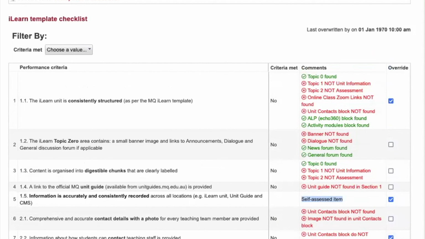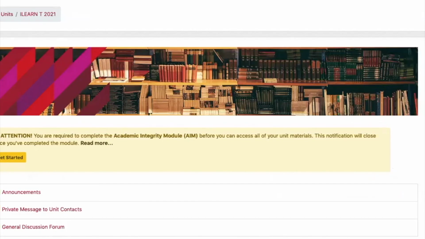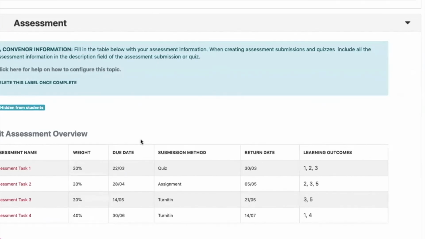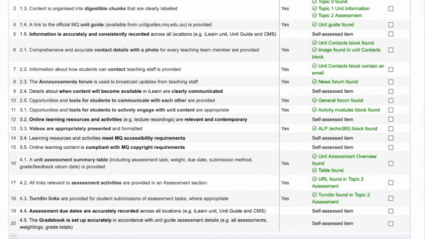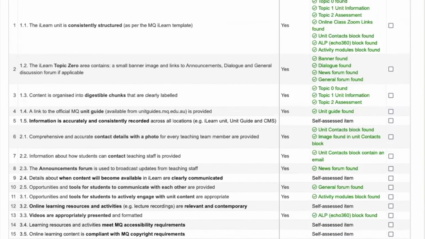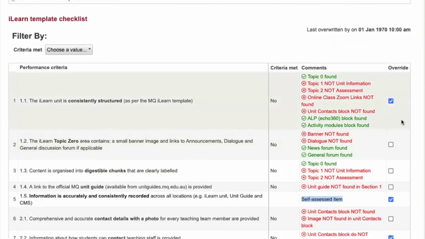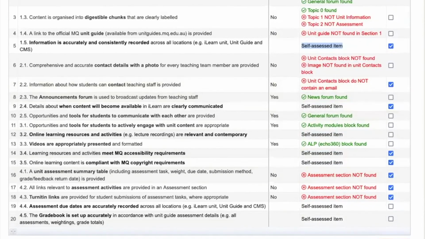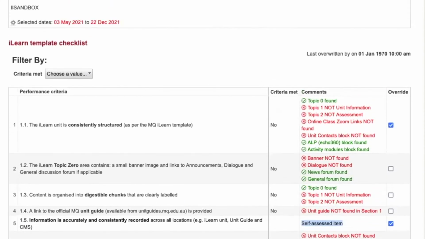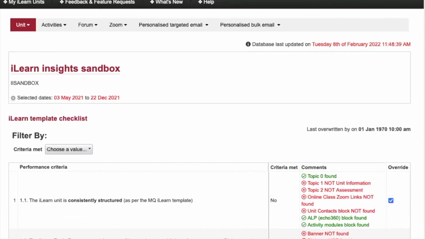If I look at the actual iLearn template unit, which is this one, iLearn has an actual template. This is how it should look. Now, if I run my report for that particular unit, as you can see, it comes all green, which is the unit winner. But if you see any red, don't worry. There is an override you can do, and you just submit it as an override, which basically marks it as done.